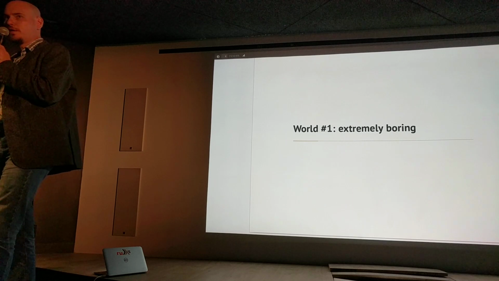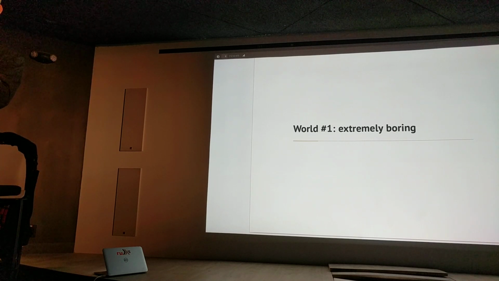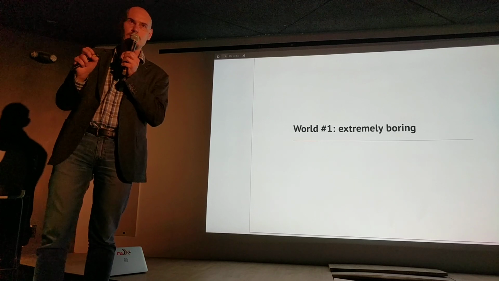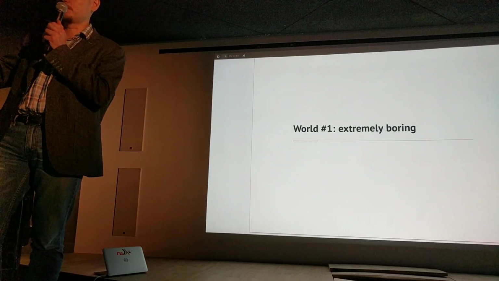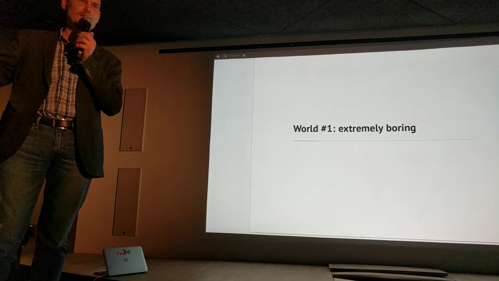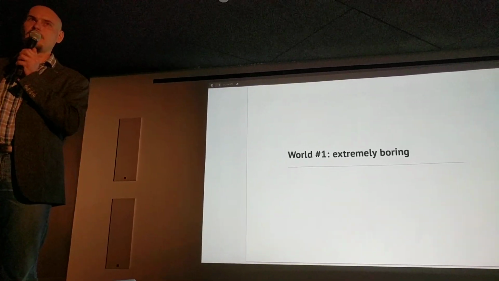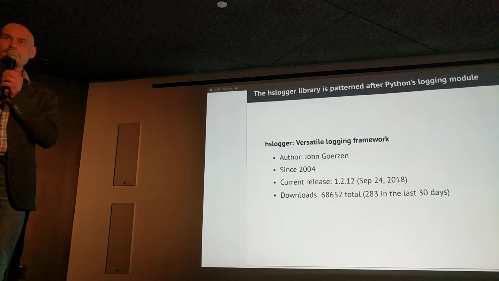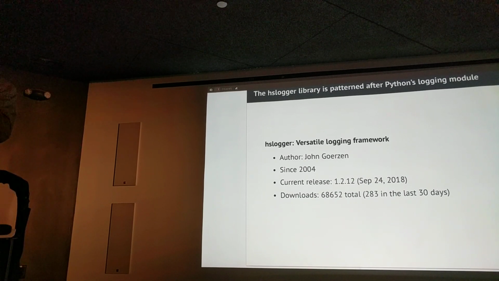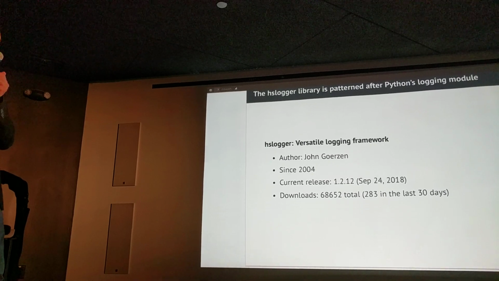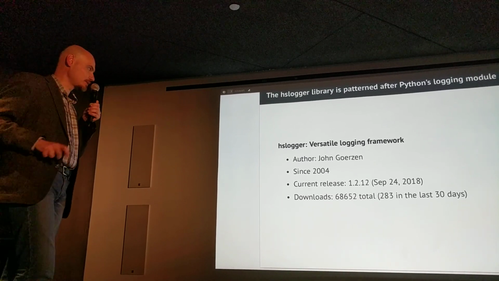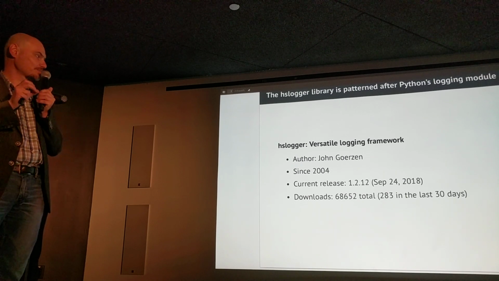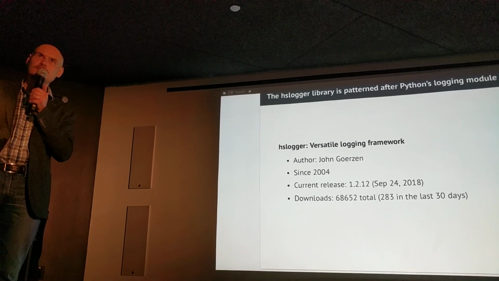So the world number 1, it's extremely boring logging. So if you think about other programming languages, you may have your own ideas. For someone, it can be Java logging, very boring. For someone, it's Python. So I've chosen one library, which is called HSLogger, which was patterned after Python's logging module. So in Python, it is used very well. So in Haskell, we'll see that there are some problems, but let's see some statistics here. So this library is called Versatile Logging Framework, and it's quite old actually. So it's more than 14 years old.